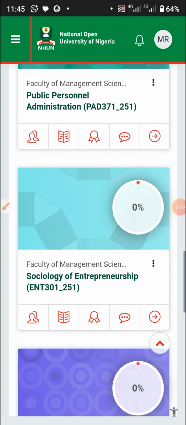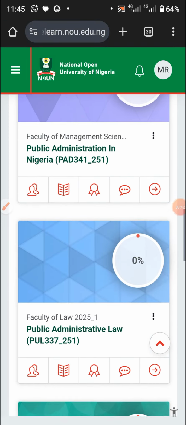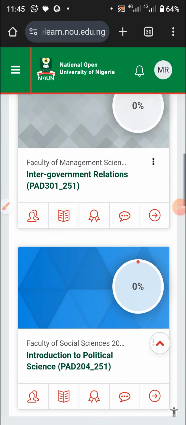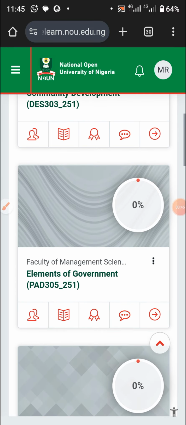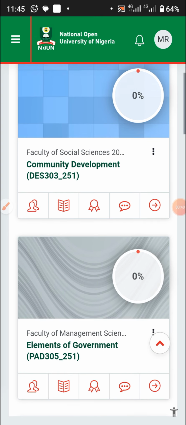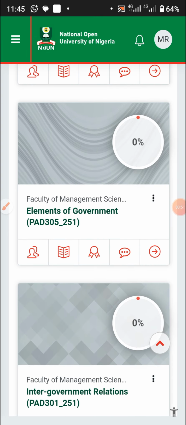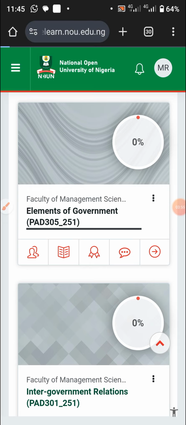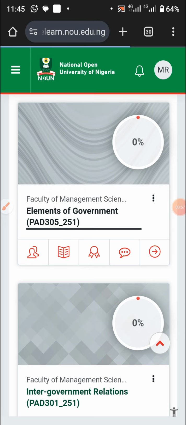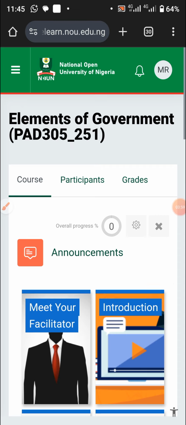Then you want to take your TMA. You have not been able to take your TMA. This is a real challenge you're having. So let's say for instance I want to take the TMA for this course, 305. Then I click on the course like this. It's going to load up, and this is what I'm going to see.